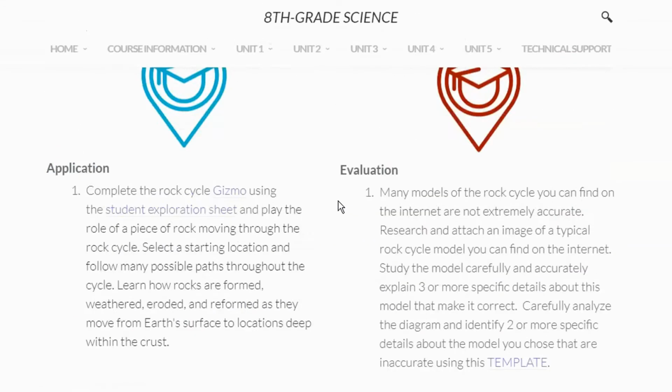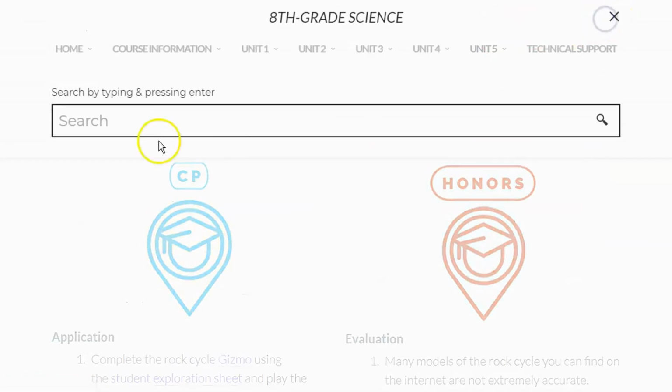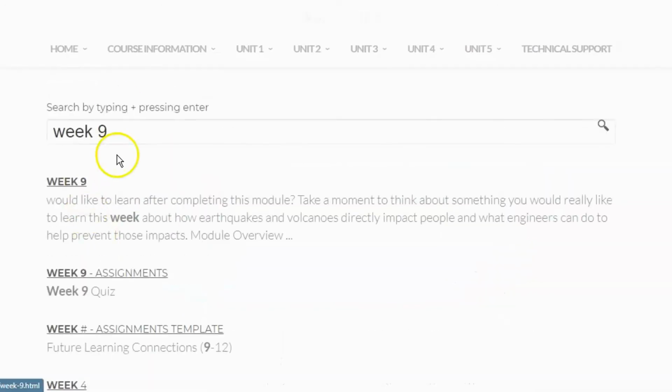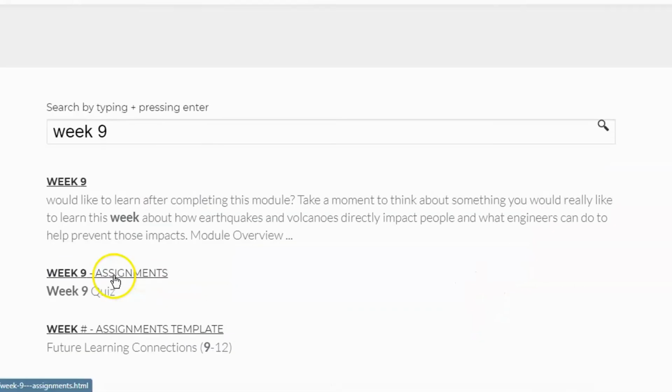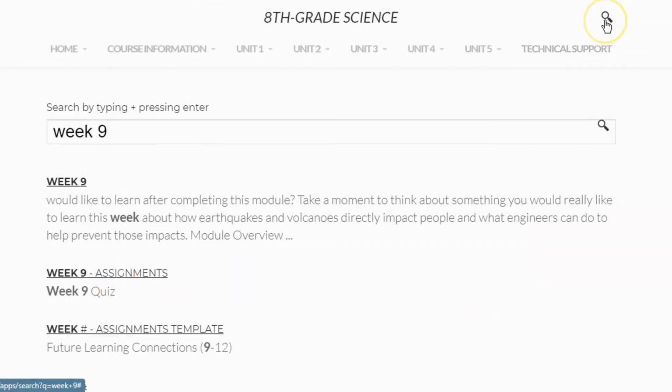Another thing that I wanted to share with you guys is that there's this search feature, so you can search for any words. You could also search for weeks, and this will take you there. So I made sure that this search feature was available for students and teachers.